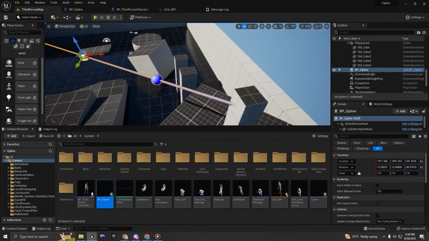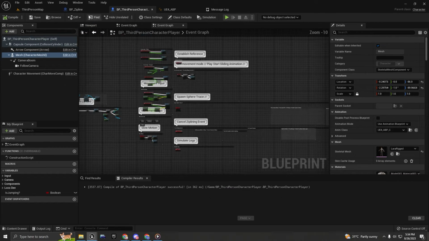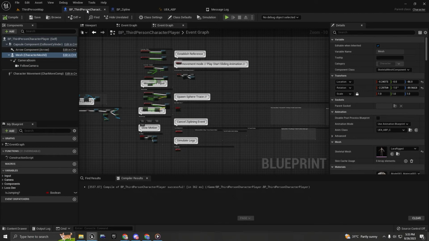So what are we going to do now? Basically, let me just put this sphere a little bit here. I'll save. Now our blueprint is done. We don't need to do anything else in here. So now we're going to work on our character's blueprint.